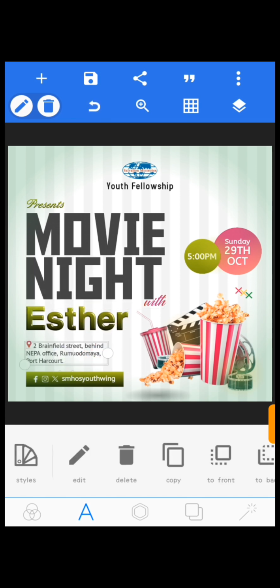Then you add a text for the address where the movie night will be taking place. So this is the address. Make sure you align properly. To check if your texts and all the elements in your design are properly aligned, you click on this here.